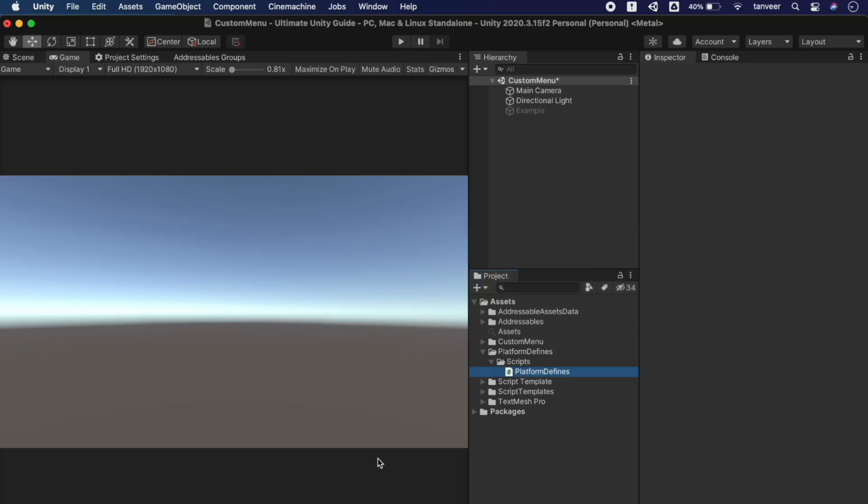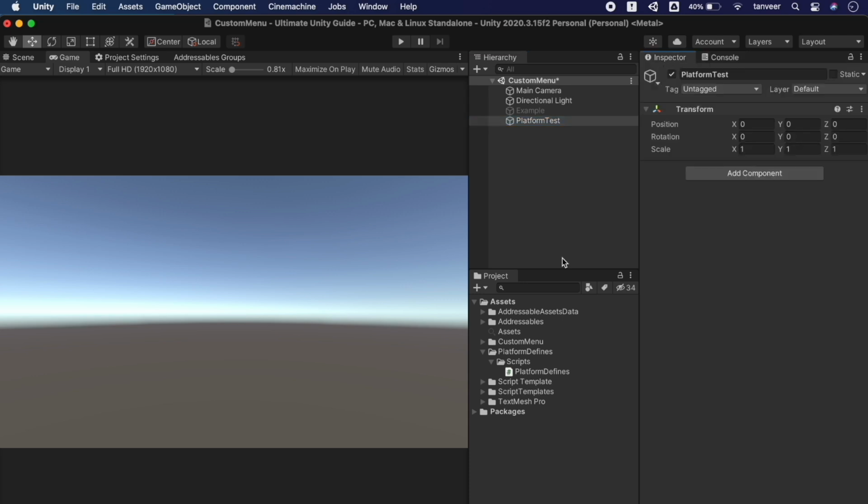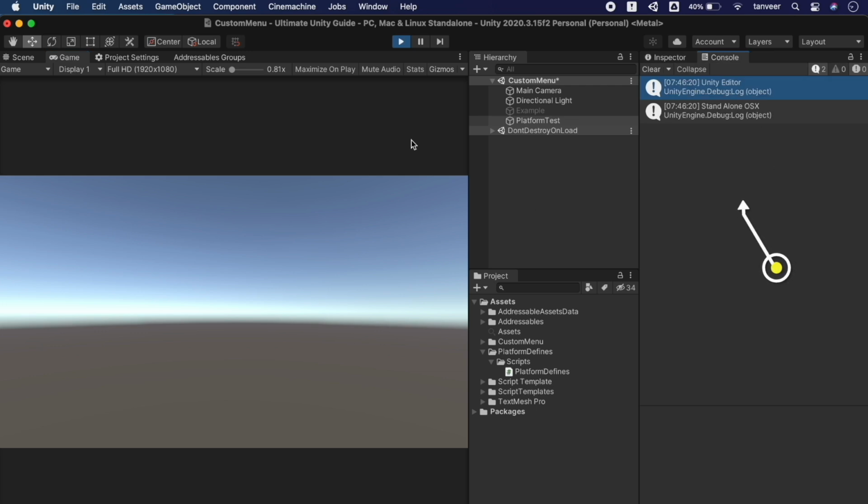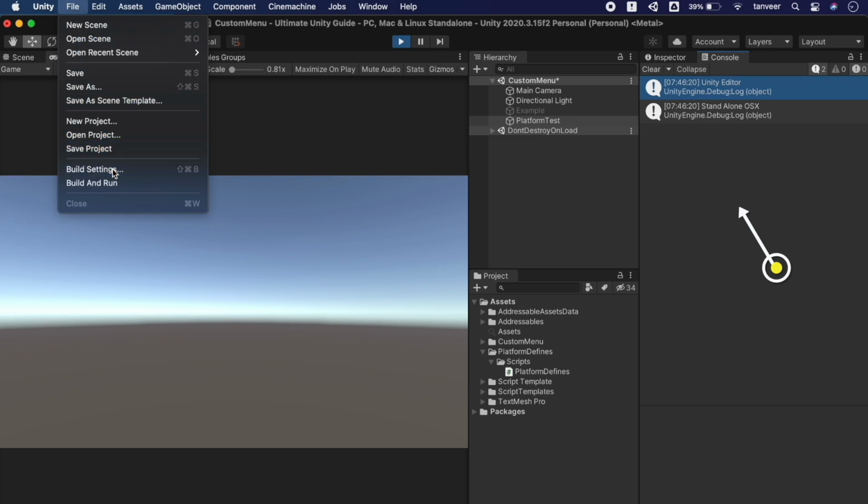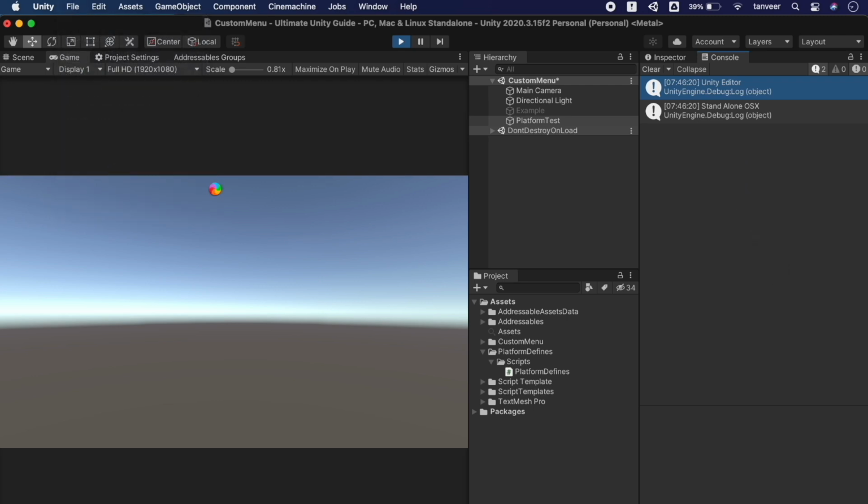Switching back to Unity and we will see what will run. Create an empty game object and name it as platform test. And attach the platform defines script to it. Enter the play mode and open the console window. And we have the result as expected. It printed Unity editor because we are in the Unity editor and macOS because we are in the macOS platform.